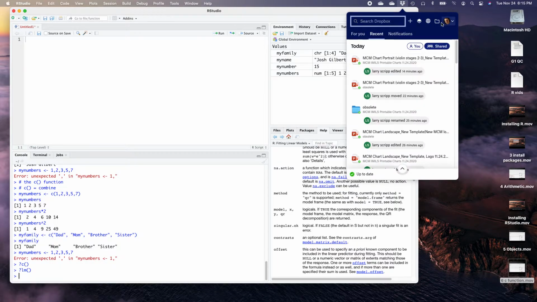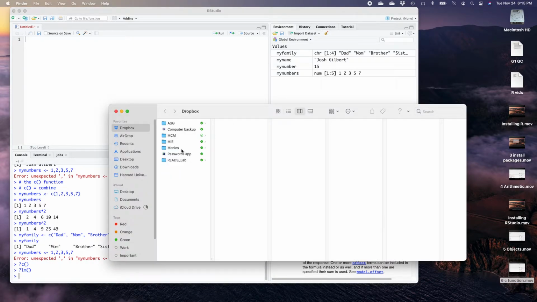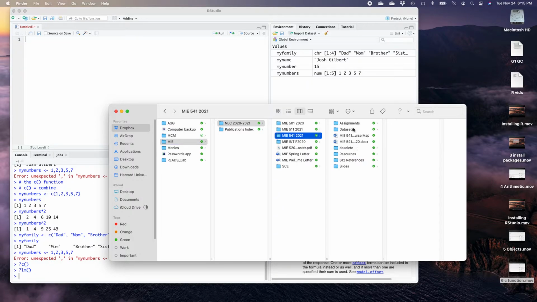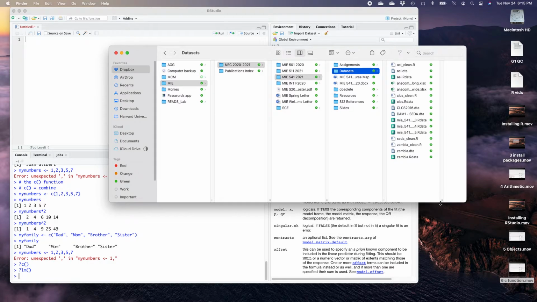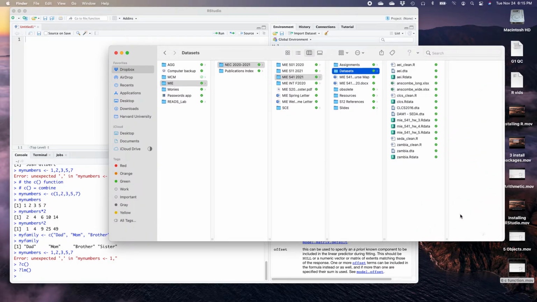So the first thing we need to do is find the data itself. I have a folder for this class buried deep in here somewhere called datasets, and I have a bunch of data in here that we're using throughout this class. The first thing I need to do when loading data into R is tell the computer where the data lives, right? And so I need to find the pathway to that data set.